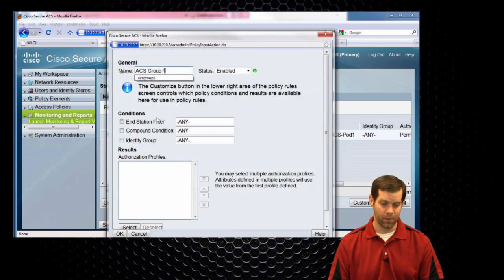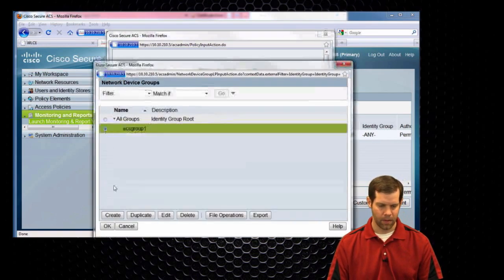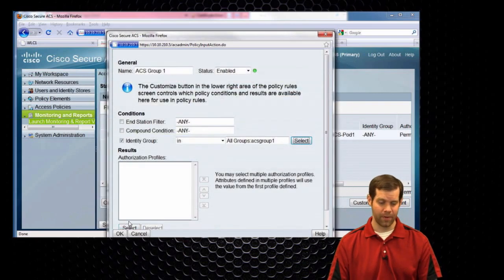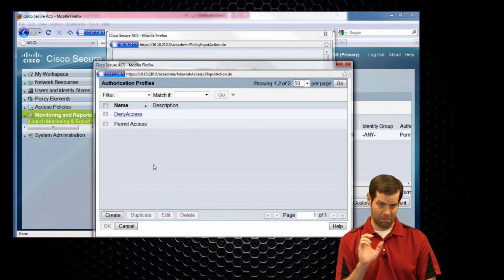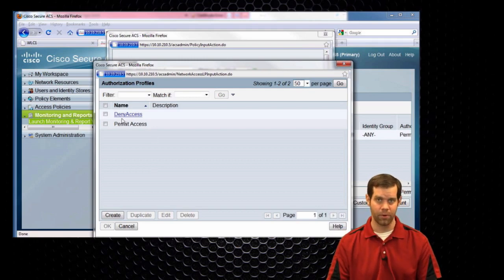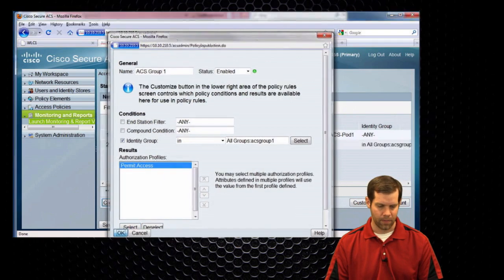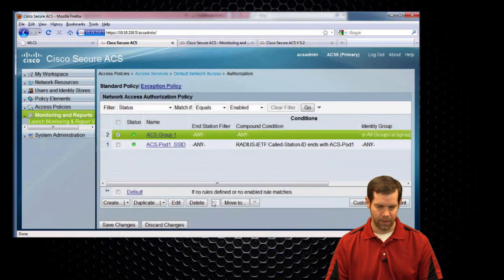Oftentimes I like to write my rules based off of what I'm trying to match. Just makes it a little bit easier to identify. Especially if you have lots of different matching criteria, it can be a little hard to just read it because it's scrolling off the screen when you're just sort of perusing the list. And then I'm going to put this guy up above.